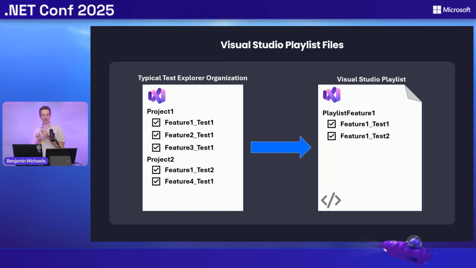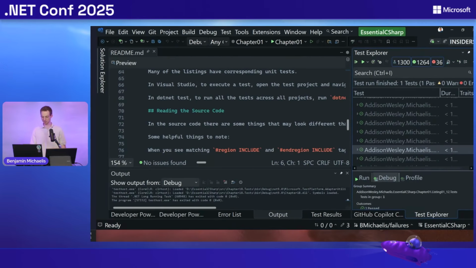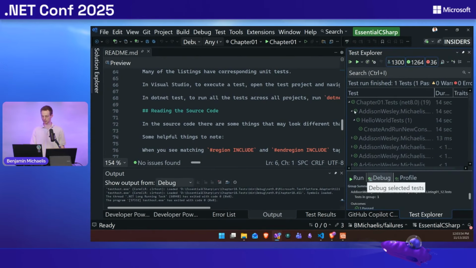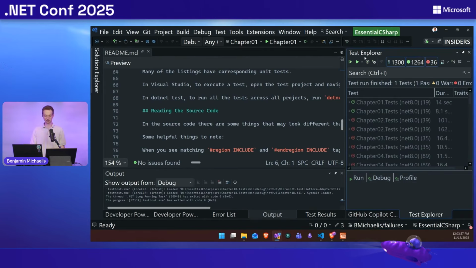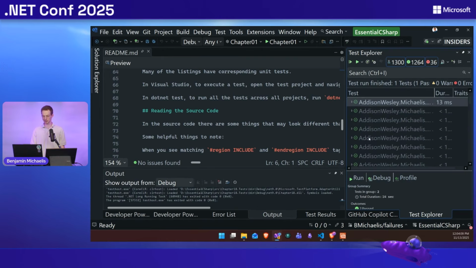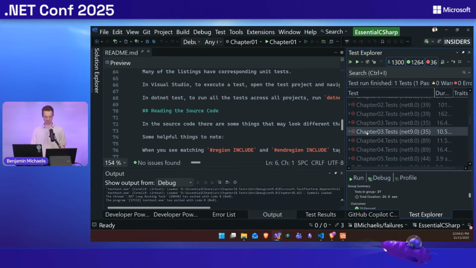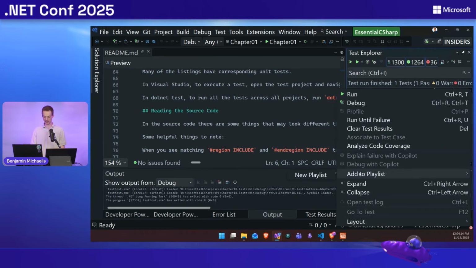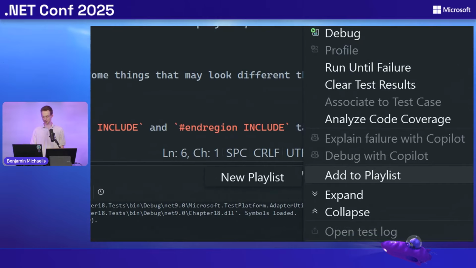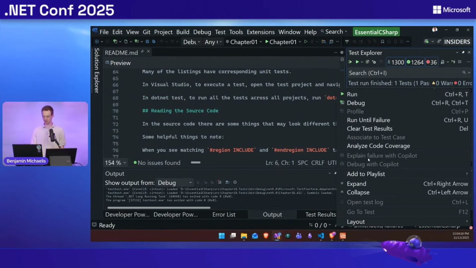And because it has this grouping ability, we can use this ourselves. In case you haven't experienced what a playlist file looks like before, I'm just going to show you how to make one quickly. So here I have the Essential C# samples. This is actually a tool that we use for our Essential C# repo. I'm going to open up one of the chapters and we can select a specific test. We can select a namespace. We can select a different project. And I'm going to right click, select add to playlist, and select new playlist.